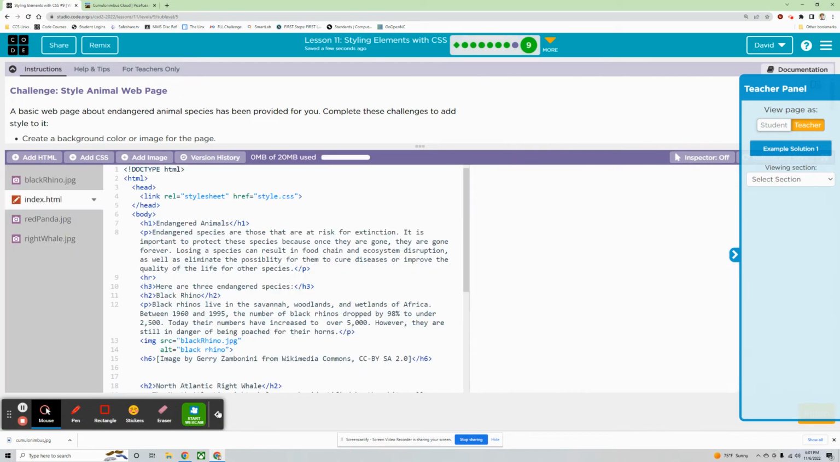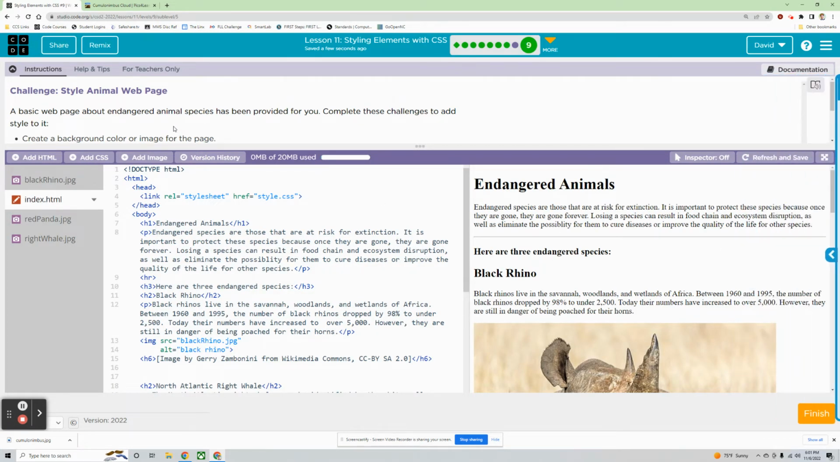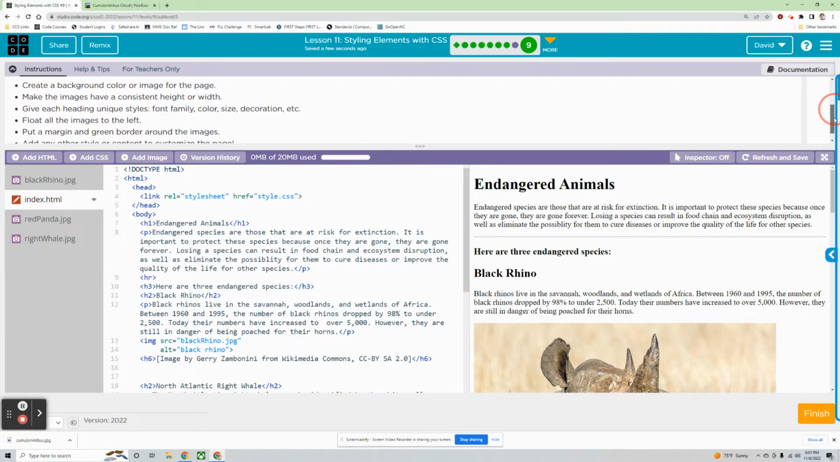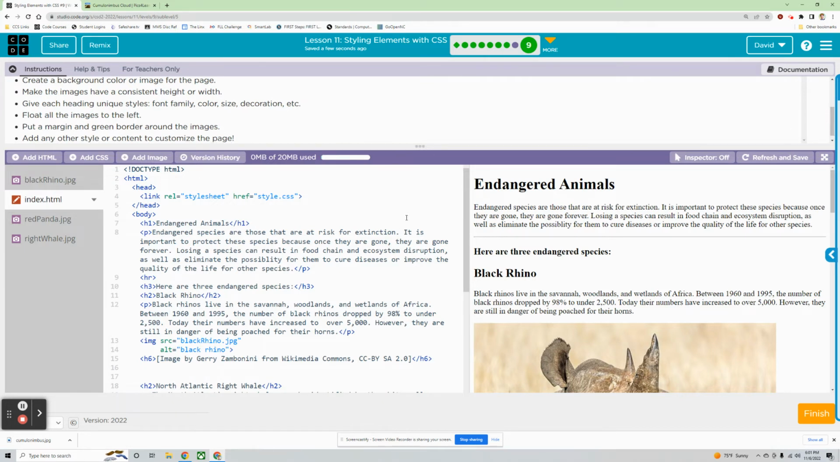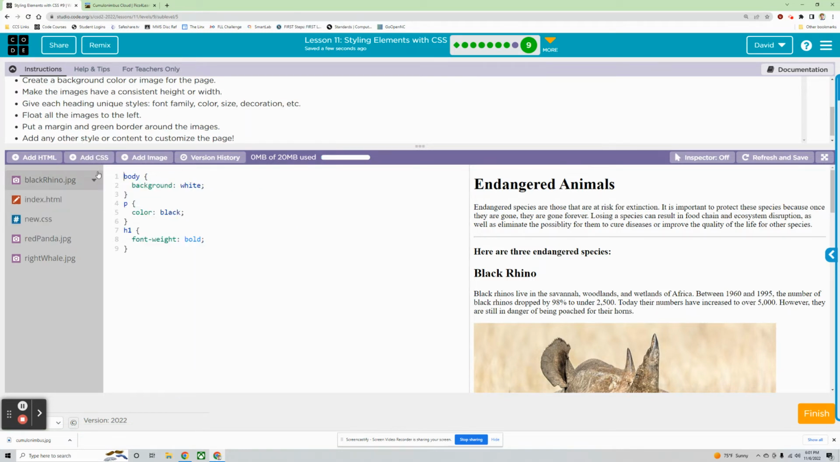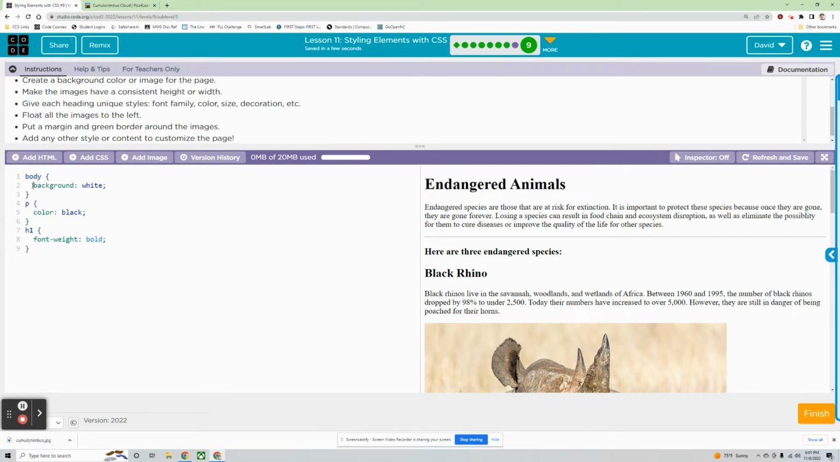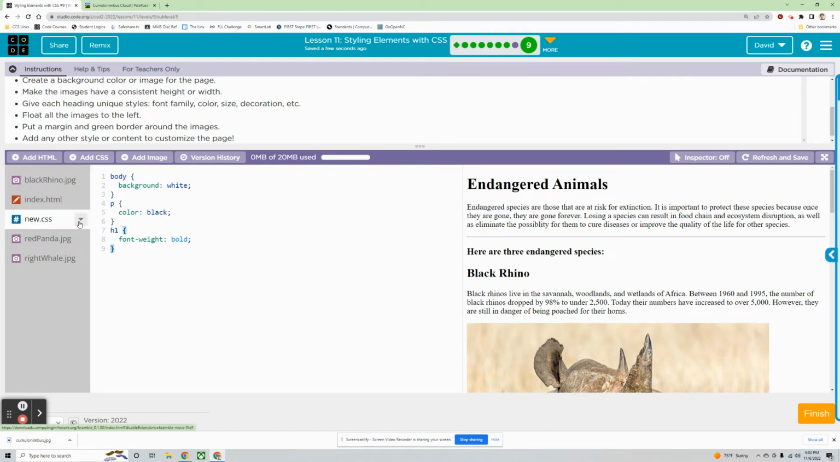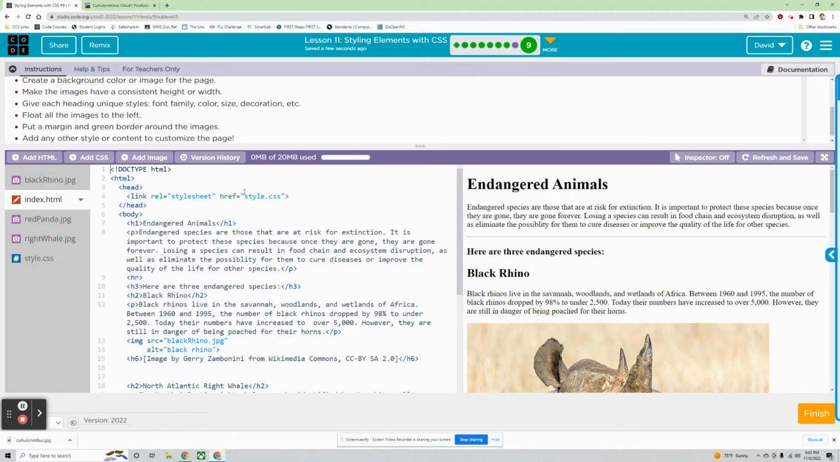Challenge: animal webpage. All these things popping into my way. A basic webpage about endangered animal species has been provided for you. Complete these challenges to add style to it. Create a background color or image for the page. Okay, background color then. Let's add a style sheet. Let's probably link to it, style.css, so I need to, whoa, how did I even do that? Oh, there we go. Yeah, wow. Okay, so if that ever happens to you, that's how you fix it. Style.css, make sure you rename it so that the link tag right here works.